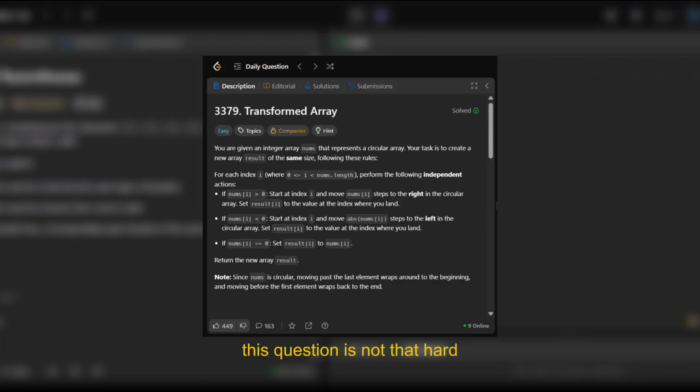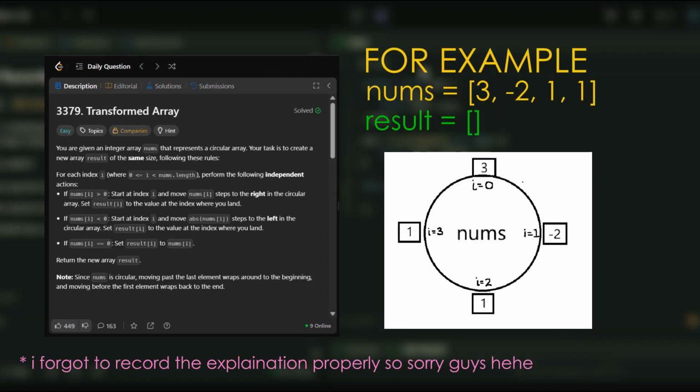This question is not that hard. You're basically given an integer array of nums that represents a circular array, and my task is basically just to create a new array of results of the same size with these rules.